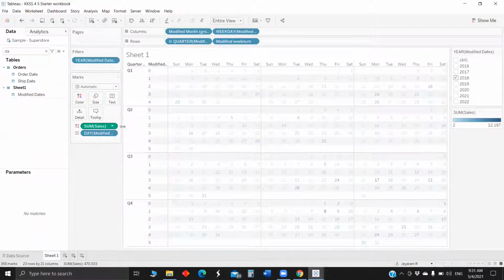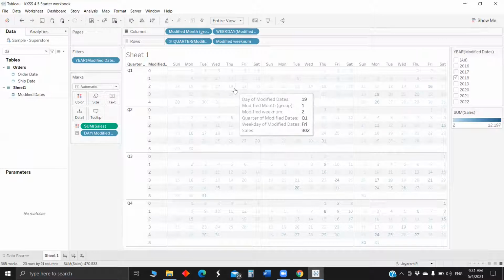Jaram, can we show the month name at the top of each month? Yeah, I think it's possible. Actually, some modifications are required, so I am not sure. Maybe in the next session I'll try to cover. Okay.